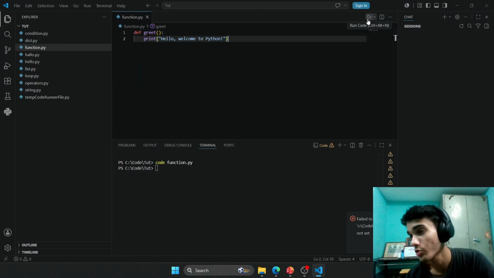As you can see on the screen, instead of just writing print hello welcome to Python, I've put it inside a function called greet, which I created using the keyword def. Now let's understand every part of this code. The keyword def tells Python that we are creating a new function. Next comes the function's name. In this example, the function is called greet.